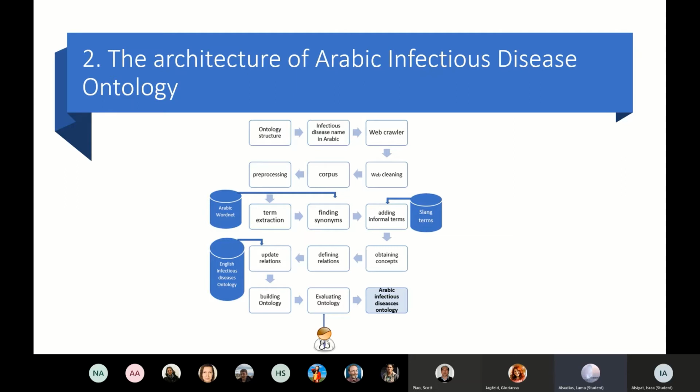Then we developed a web crawler that retrieved relevant documents from trusted websites that represent government organizations or hospitals. We then did web cleaning and built the corpus. Here we have 115 documents that covered around 25 infectious diseases. After that, we did the pre-processing, term extraction, finding synonyms, adding informal terms, obtaining concepts, defining relations, and updating the relations.